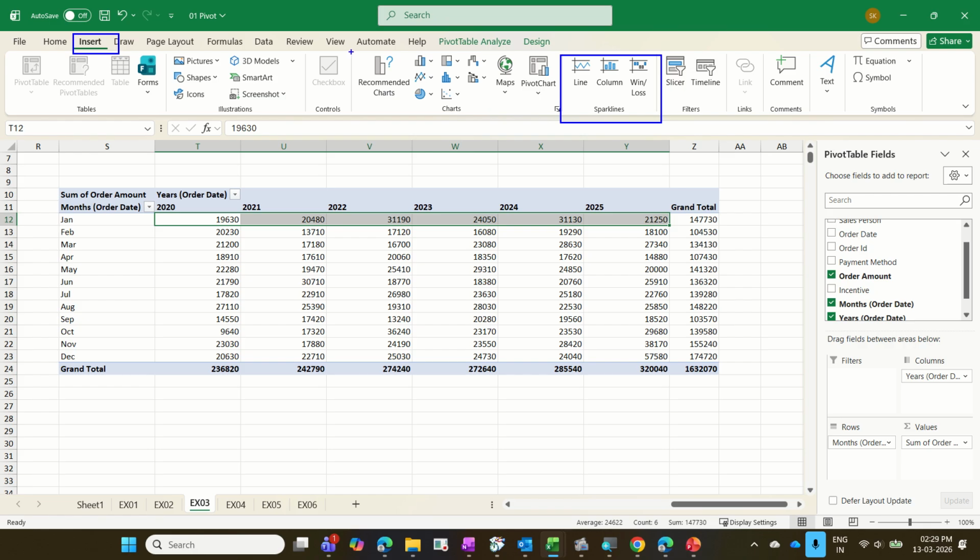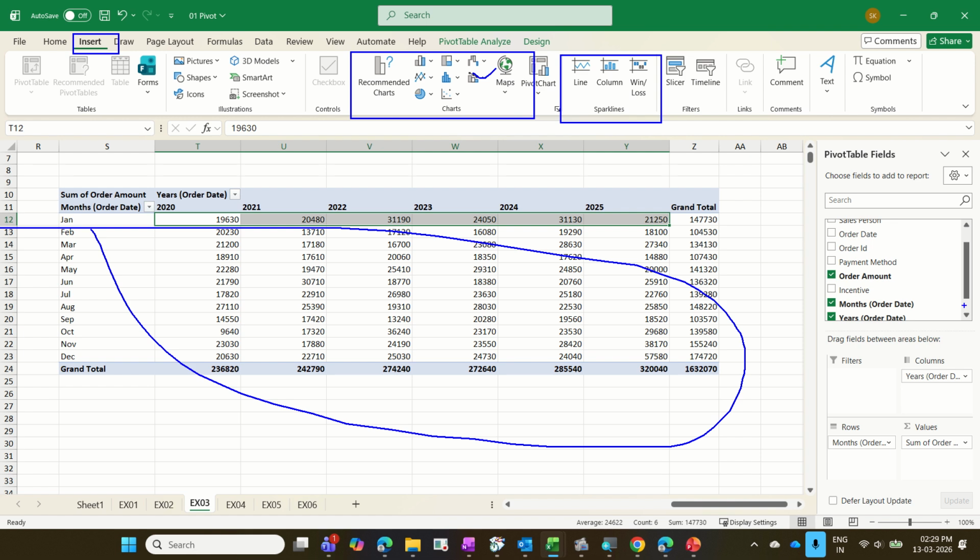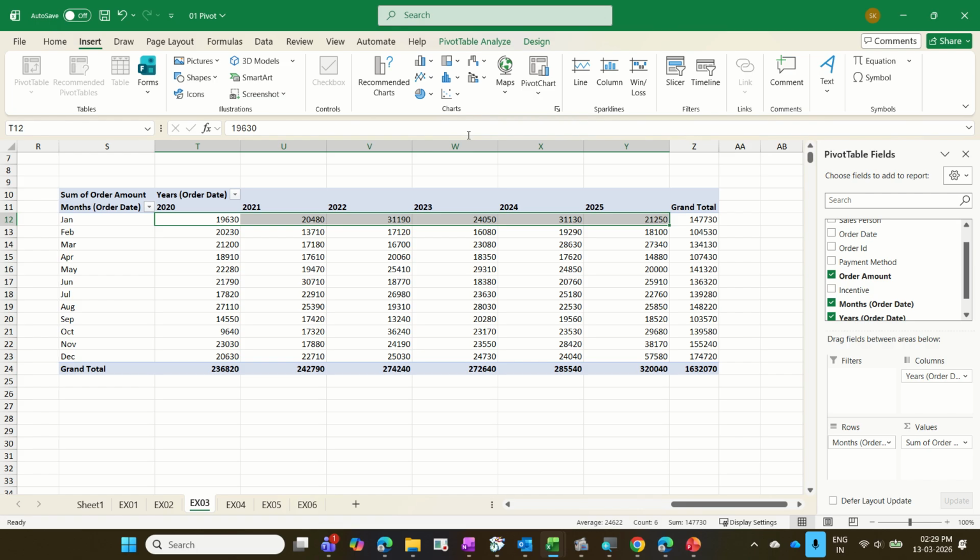Chart, we will explore it later. For this data, I don't recommend a chart. I want to compare every month, what is my trend. So, go to Insert, Sparklines. Under Sparklines, there are three types: line, column, win and loss. I recommend going with line to show the trend. The line is much better.